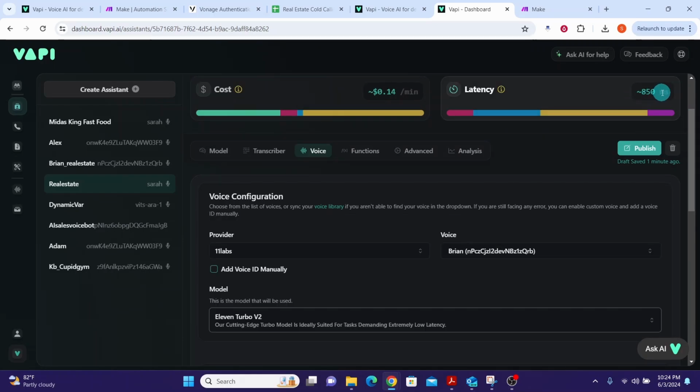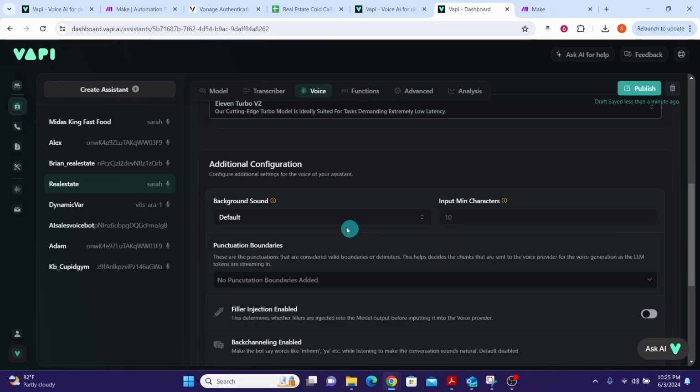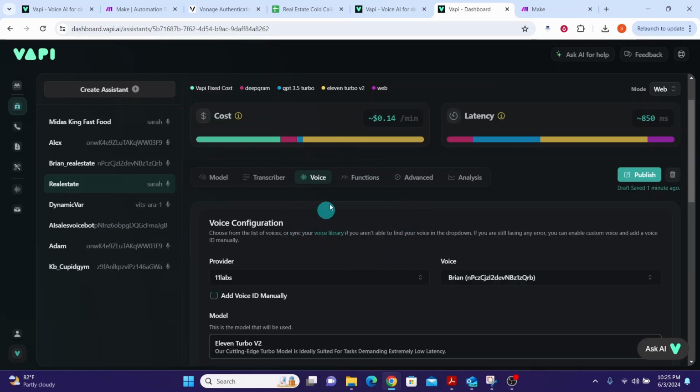You can see it has reduced to 850 milliseconds now. You can leave the other values unchanged. Once all the configuration has been made here, click on this publish button. Now this assistant is saved.